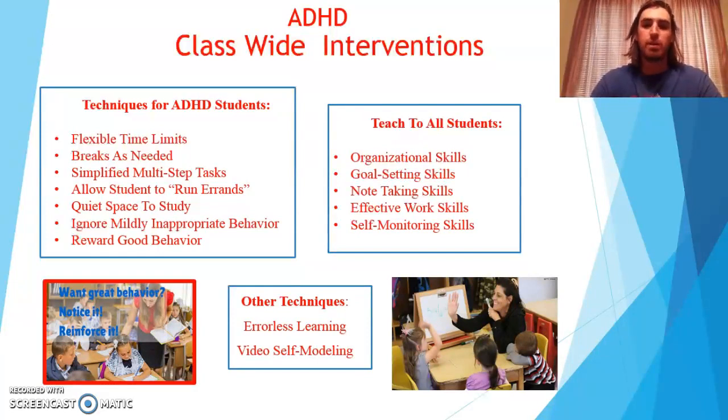The teacher may need to offer flexible time limits for finishing assignments or tests and allow more time to switch from one activity to the next. The teacher may need to simplify tasks that have multiple steps, offer breaks throughout the day, and sit students who are easily distracted in a quiet area. A teacher may need to ignore mildly inappropriate behaviors and reward them when they behave correctly. Other common techniques are peer-assisted learning and video self-modeling.